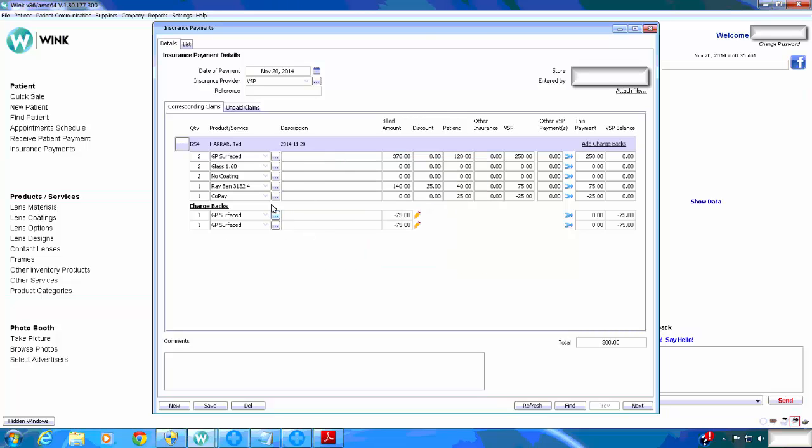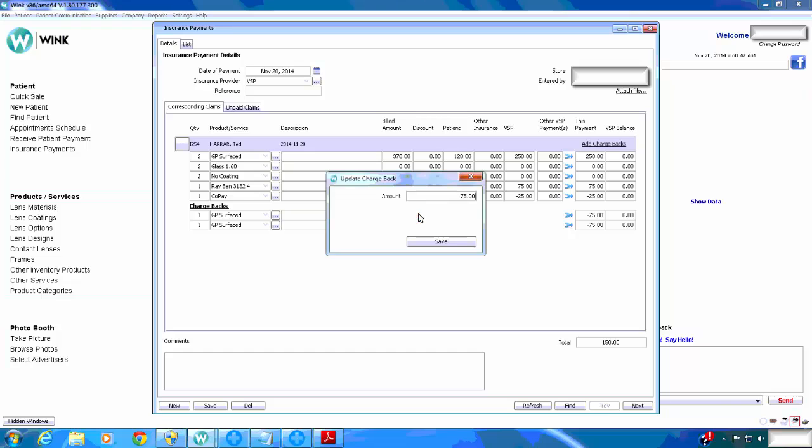All you do is you say $75 and $75. Right. And if you had, when you received the lenses, if the amount was actually $0 because it was just a bill of, you know, a packing slip, it would have said 0, right? You would have simply come in here and changed the amount to be 75.